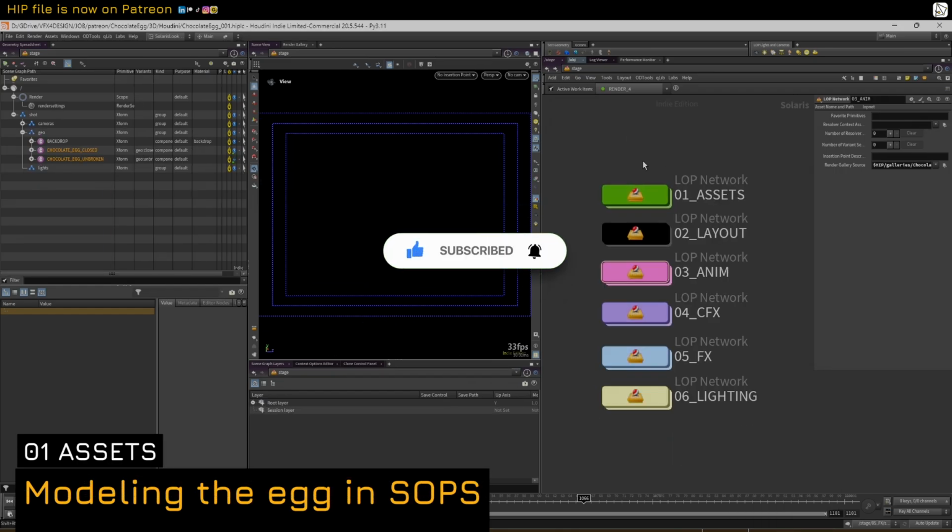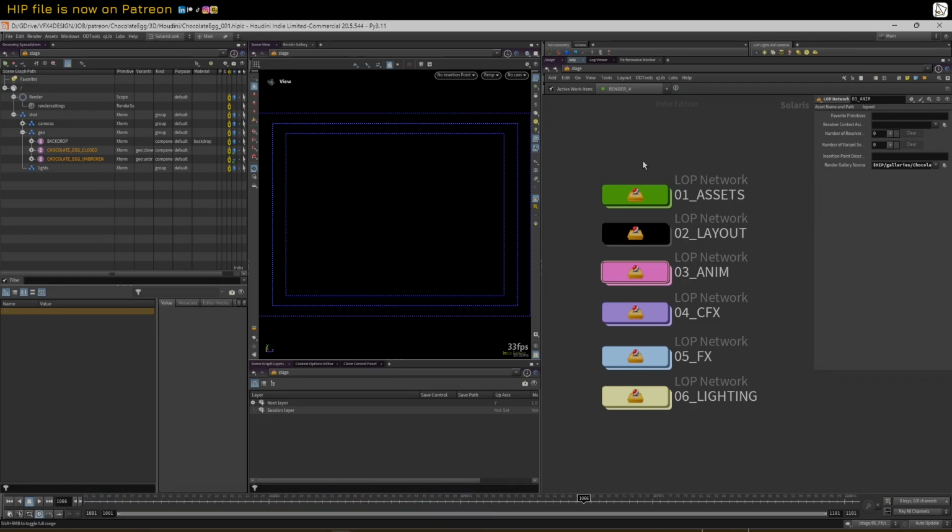So we'll start by creating an asset. Usually when you start a project, you will be given some concept art or storyboard, something like that. In upcoming projects, we will be doing just that. But for now, I don't have anything, so I just found a quick image of a chocolate egg and went and created an asset.